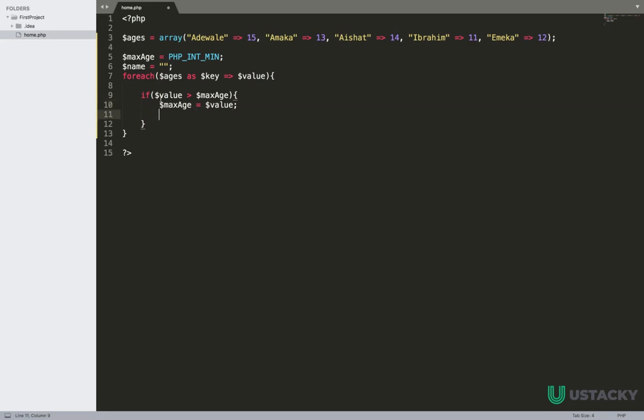And also, the name of the person is now, you know, this is the name, this is the value. So this is name. Oh, this has to be key. So this key is the name, this is the age. So anytime the age is greater than the default value, this age, which is value, becomes the maximum age, and the name attached to this value becomes the name of the person.